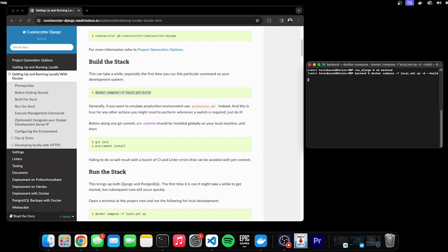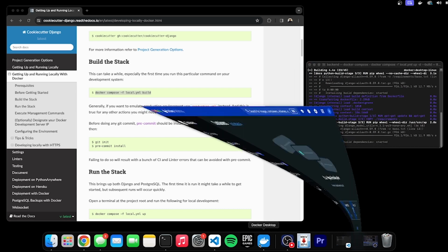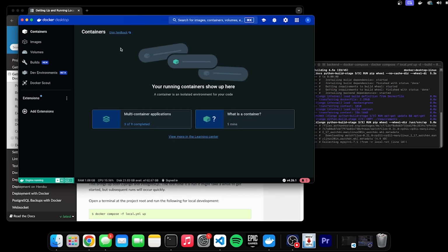This will take a little bit of time the first time building it, and that is because it's got to create the containers. Now, just a quick note, this will not work if Docker Desktop is not running. So please make sure that it is up and running so that it can create the containers for you here. I'll be right back as soon as this is done because it will take a while.